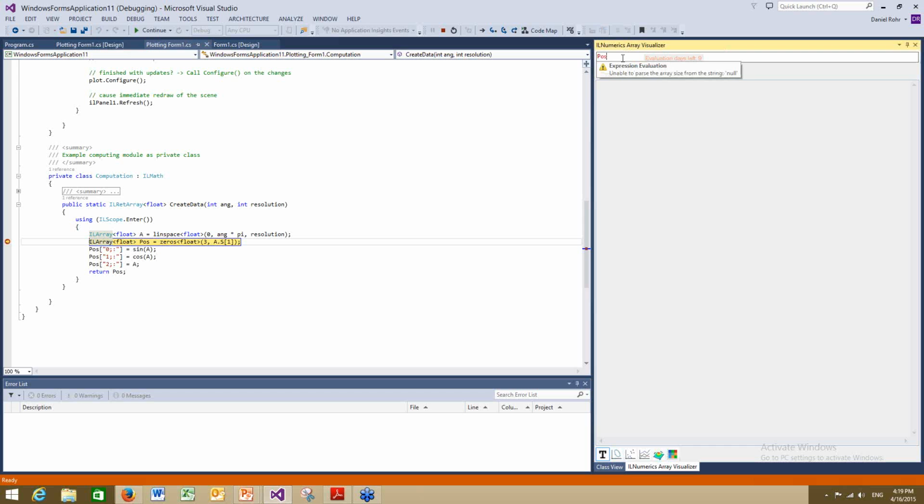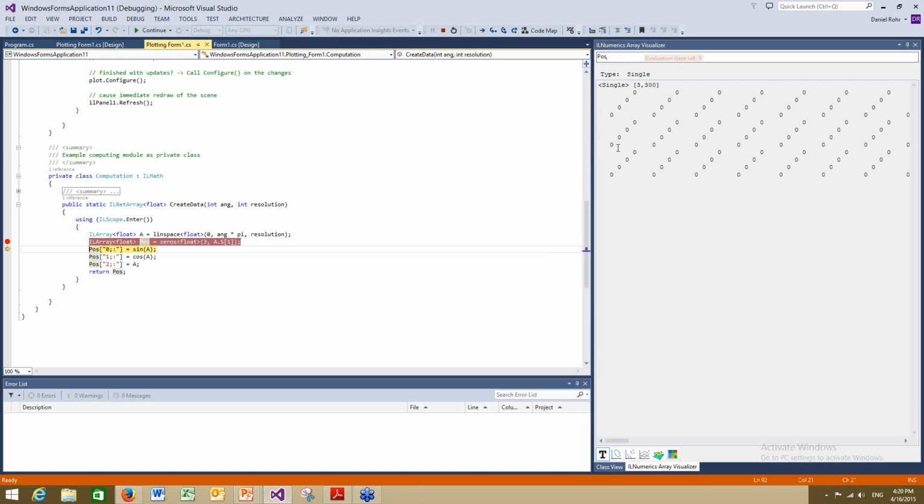So right now we are at this line. This line hasn't been executed yet, so POS doesn't exist. So let's go one line further, and you see already now it does exist, and it's loaded with all zeros.